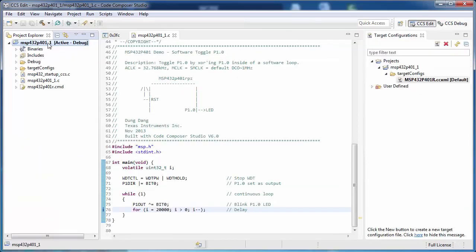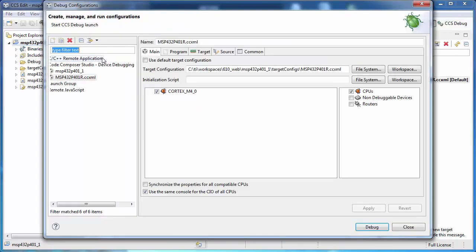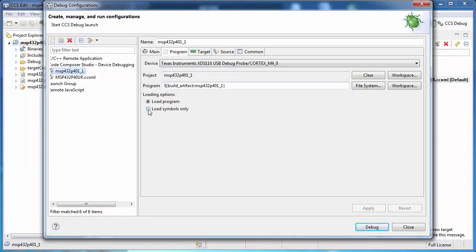Another way to debug an existing program in Flash is to modify your launch configuration so that only symbols are loaded when you debug the project. This can be done by going to the debug configuration for your project and selecting the Load Symbols Only option under the Program tab.